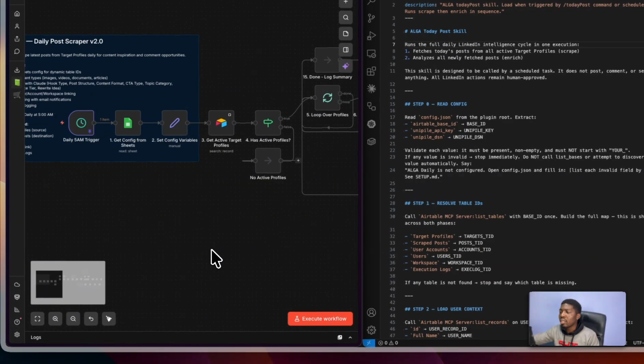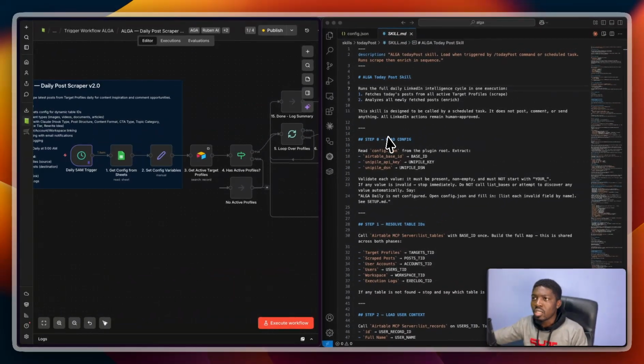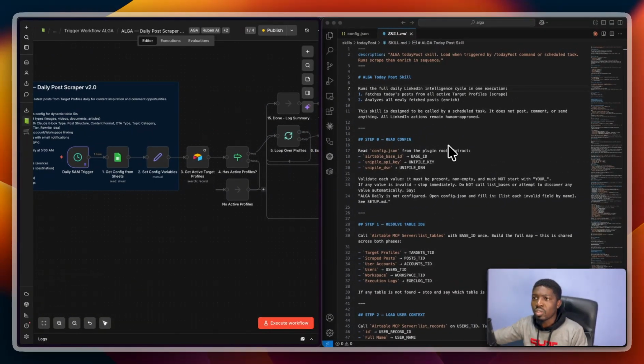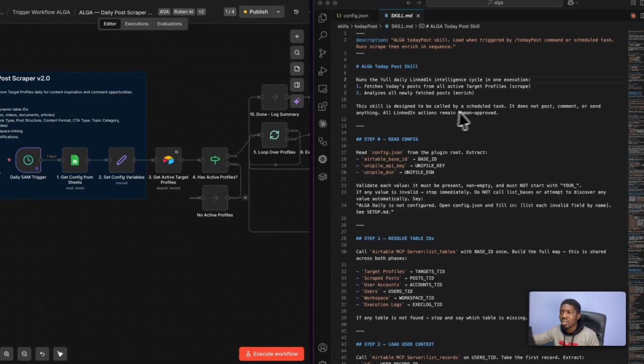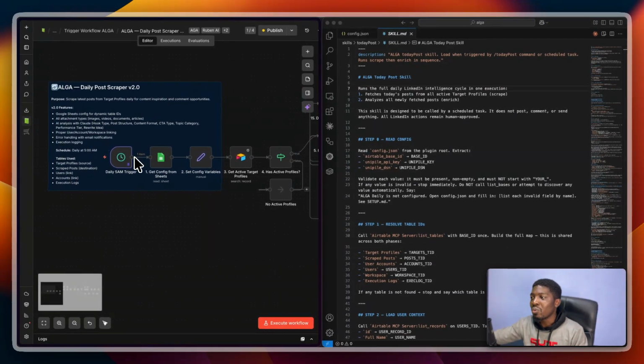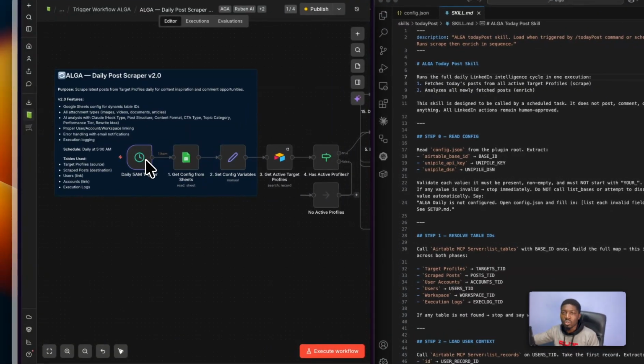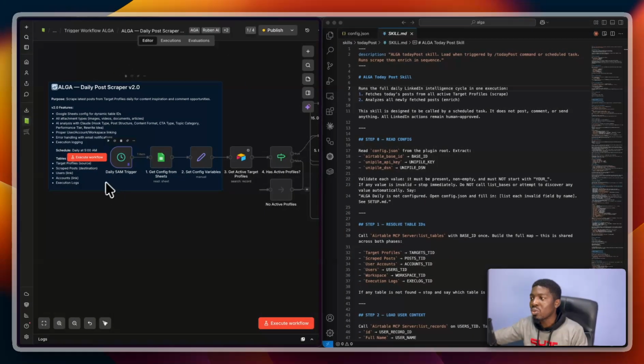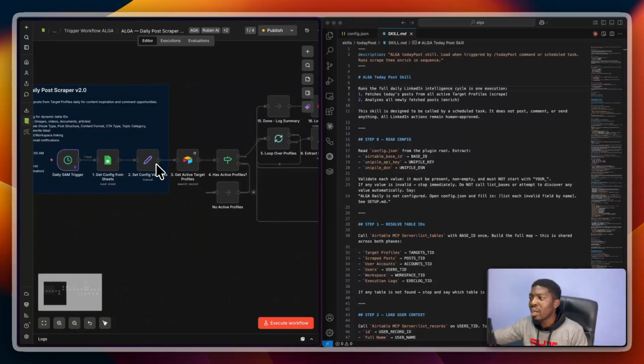Now we are back on our n8n workflow and the skills. Let's review the step-by-step process together so that you understand what happened here. At the beginning of this n8n workflow, what I have is a schedule node. Every day at 5 a.m. it's going to wake up and fetch all my active profiles.